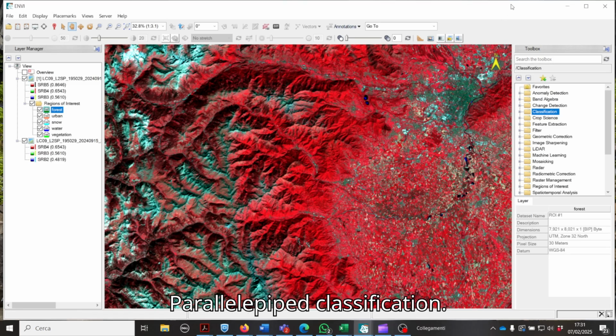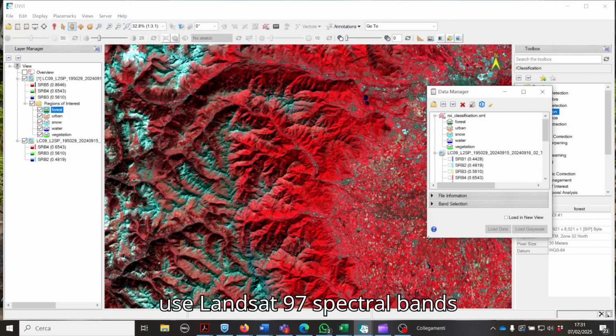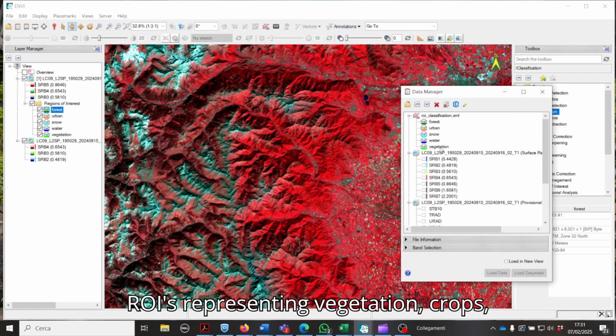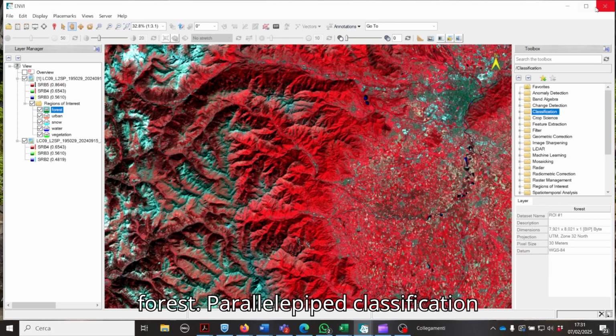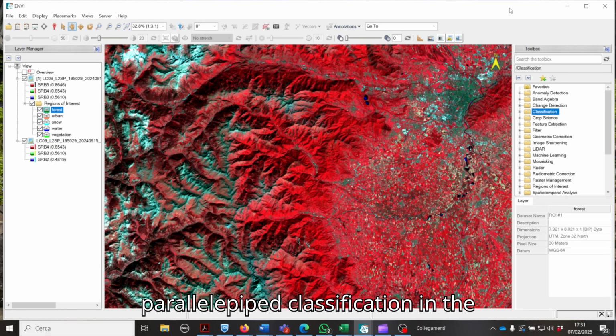Parallelepiped classification. For this exercise, we will use a Landsat 7 spectral bands reflectance dataset and 5 ROIs representing vegetation, crops, urban areas, snow, water and forest. Parallelepiped classification uses a simple decision rule to classify multispectral data. The decision boundaries form an n-dimensional parallelepiped in the image data space.